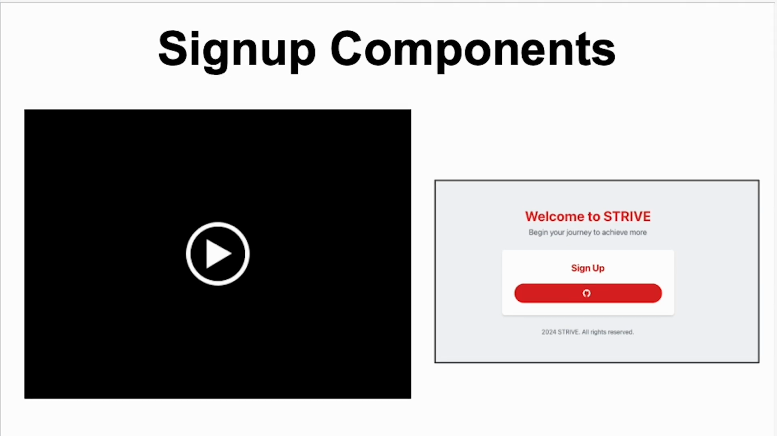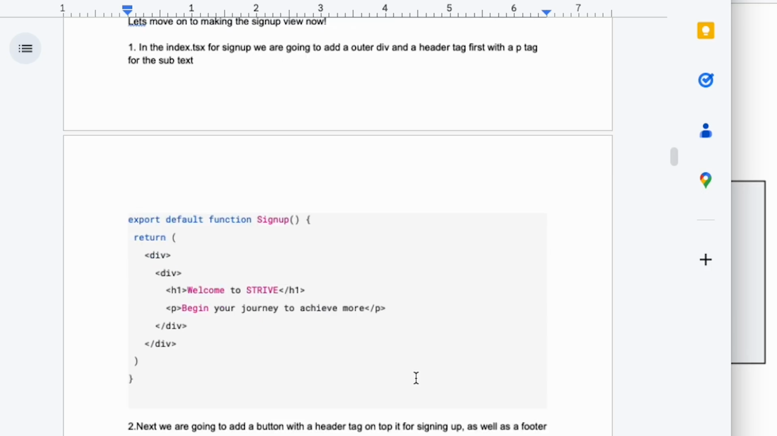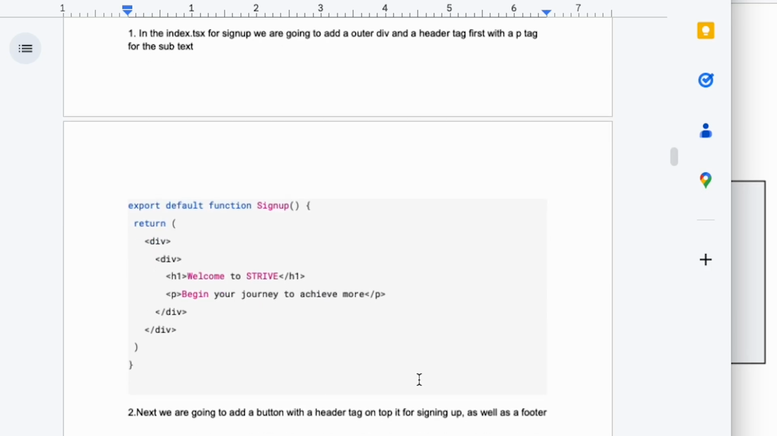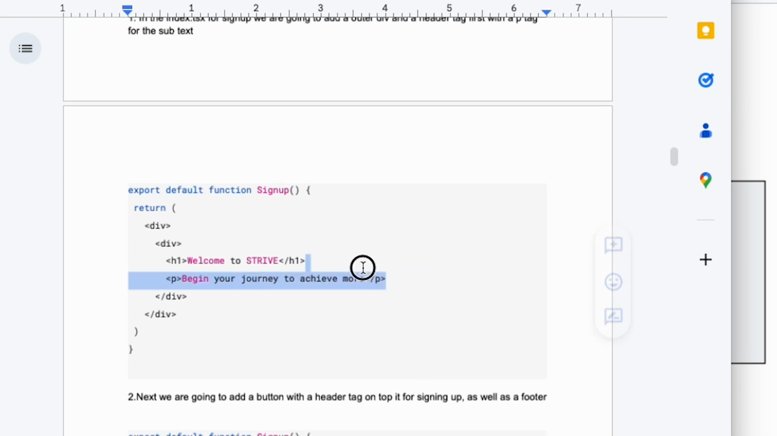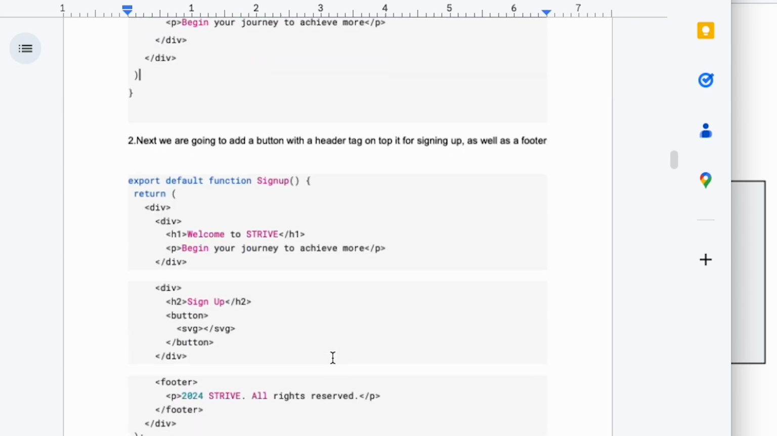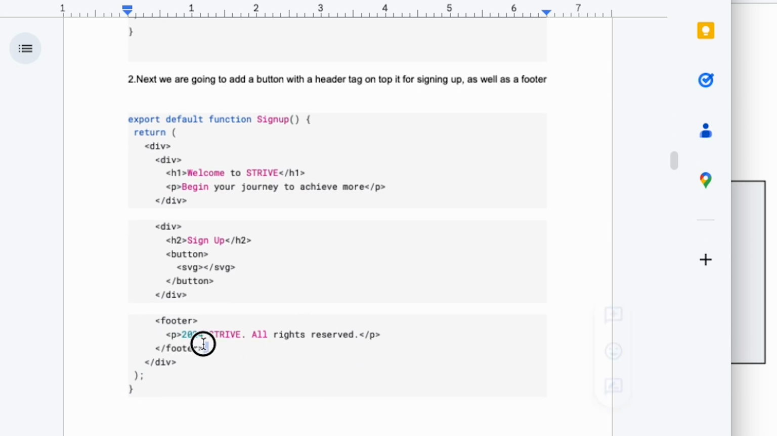Next up, we're moving on to the signup components. In the index.tsx for the signup folder, we're going to add an outer div and a header tag first with a p tag for the subtext. Next, we're going to add a button with a header tag on top of it for signing up, as well as the footer. So here we have a footer and a button on top of that with an SVG.